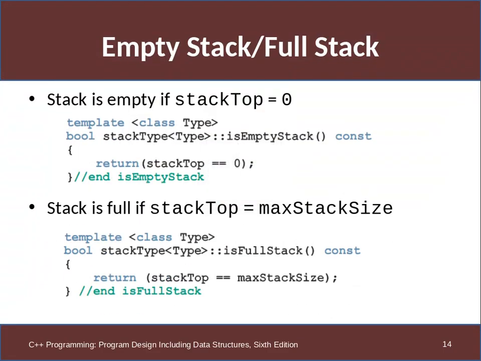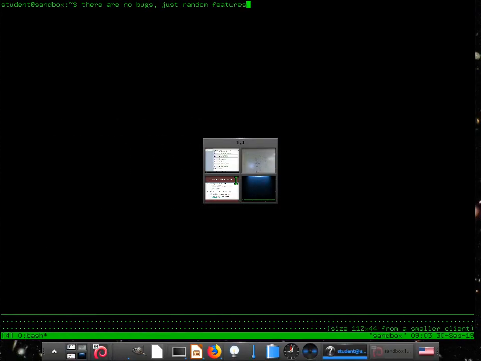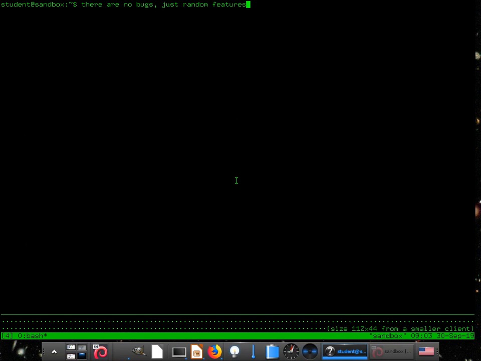All right, so what are we gonna do here? Let's go and implement a stack. There are no bugs, just random features. It's true. Although, what is random? Does randomness actually exist? Yes, of course. There is no other possible explanation.